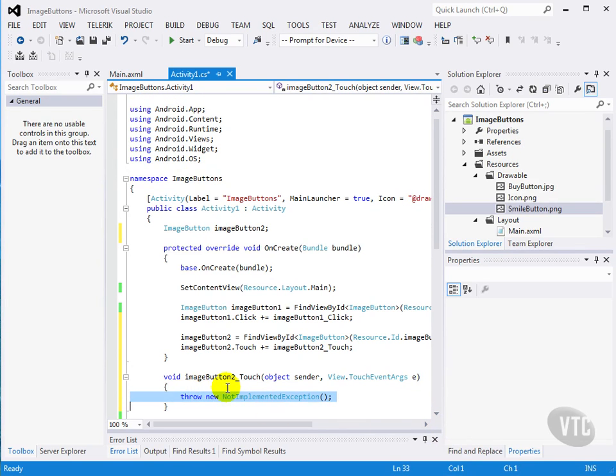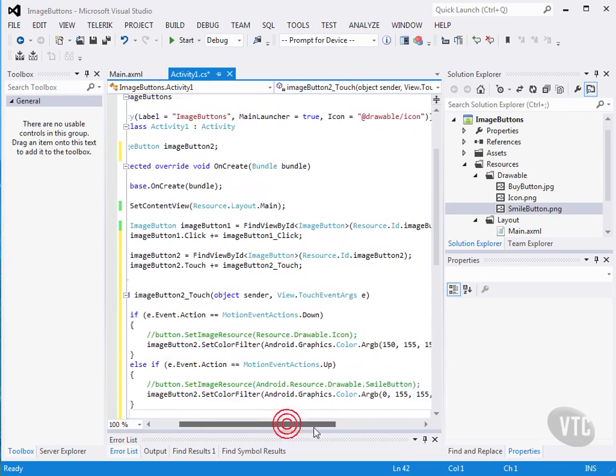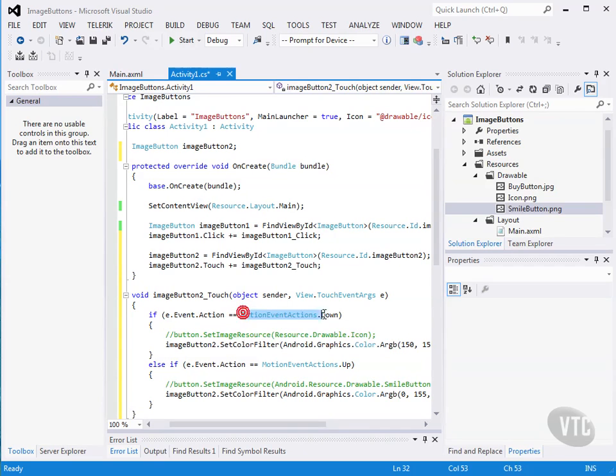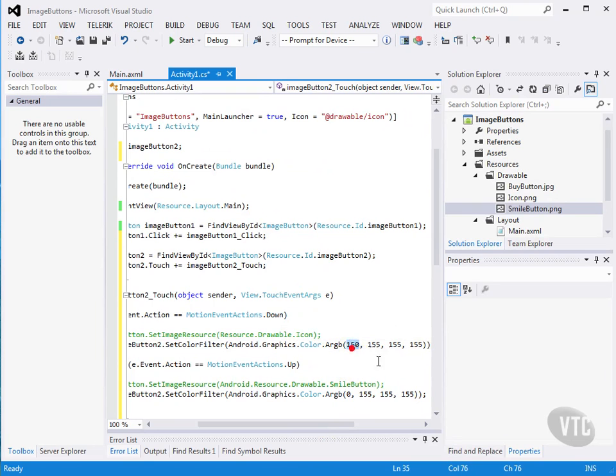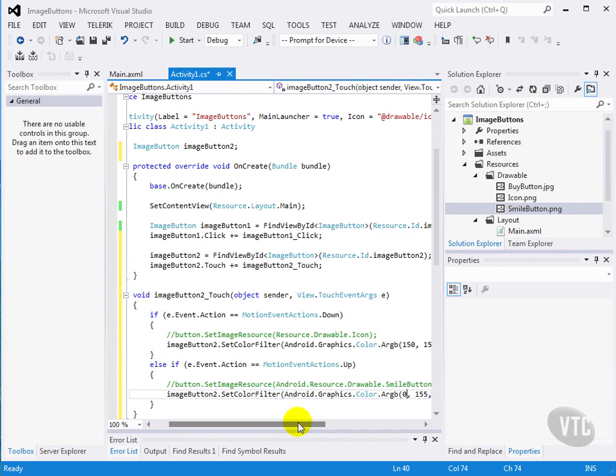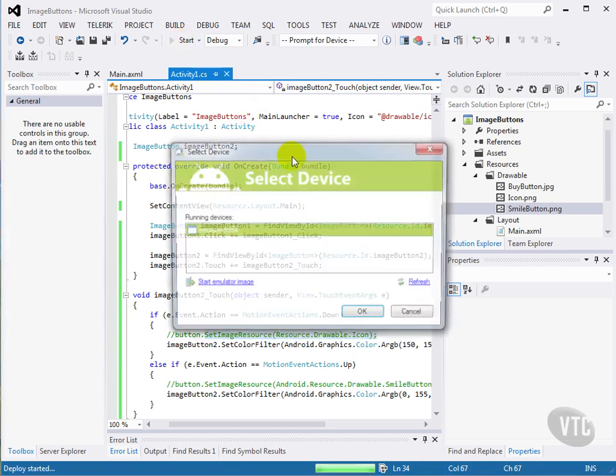And in that touch event, we're going to change the color filter of the button so that when the button is in down position, we'll set the ARGB to 150A, whereas when it's in the up position, the A will just be a 0. I've also got some commented code which you can take a look at, which sets the image resource of the button or the image. So you can change the image resources of the button so a different image can be used in the down or up positions. So let's run this and see what that button looks like now.